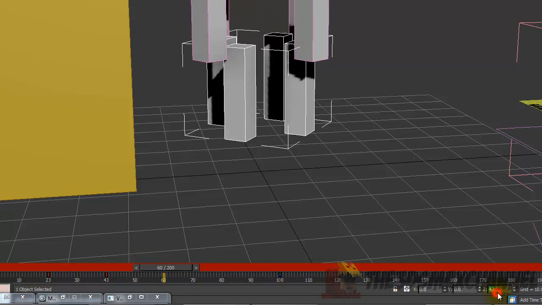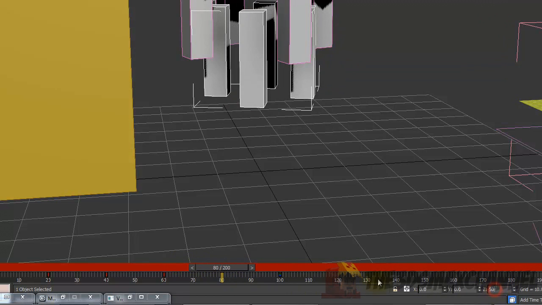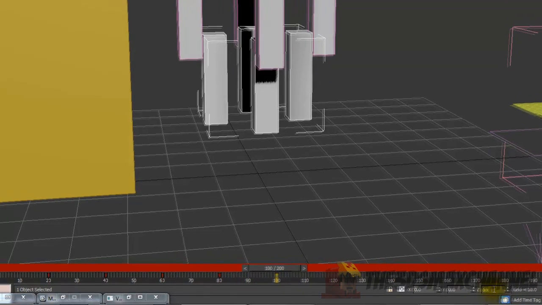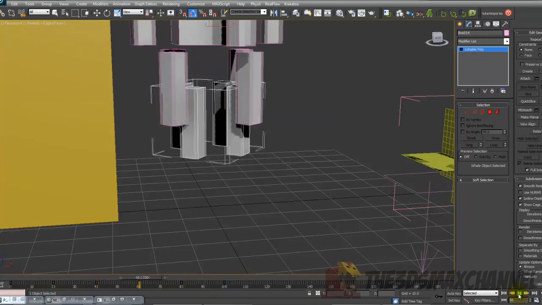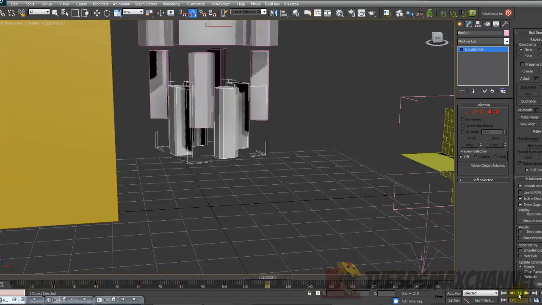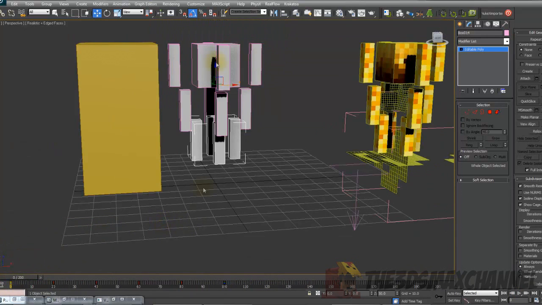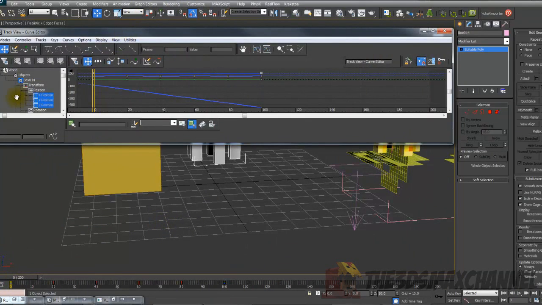60, 55 again, go to 80, 50, you may need to change 100 to 55, and just see how that goes. You may want to make it slower, it's up to you. So that looks alright. So then go to Graph Editor, Curve Editor.